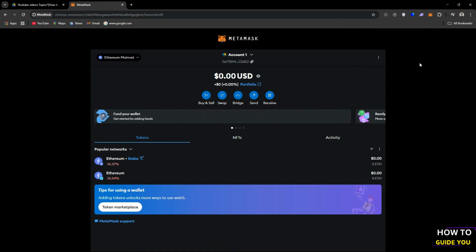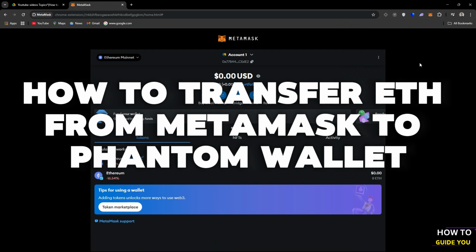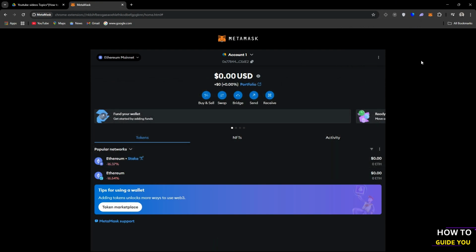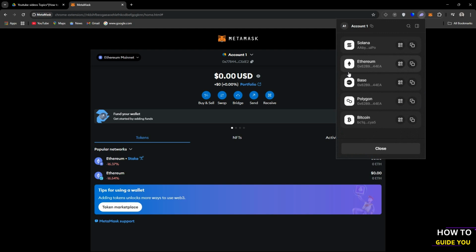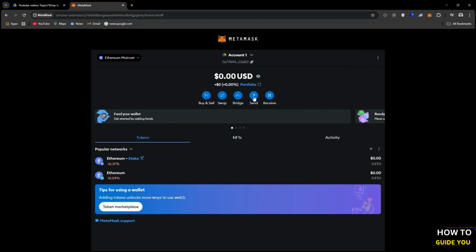Hi guys, so in today's video, I'm going to show you how to transfer your Ethereum from Metamask to Phantom Wallet. So we're going to start off in Phantom Wallet. You want to click on receive and then go to Ethereum and click on the link to copy it. This will copy your wallet address, and now we'll go back to Metamask and hit send.